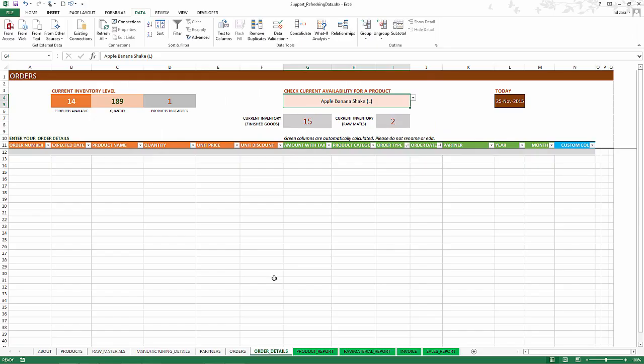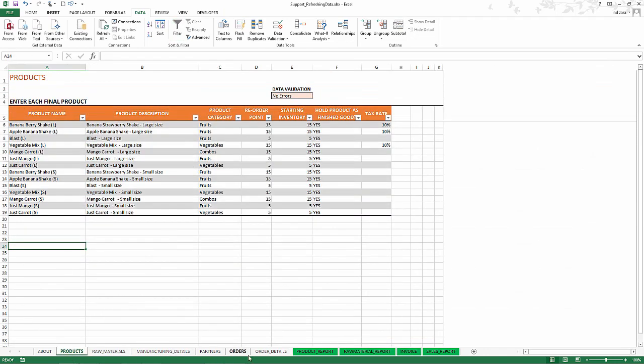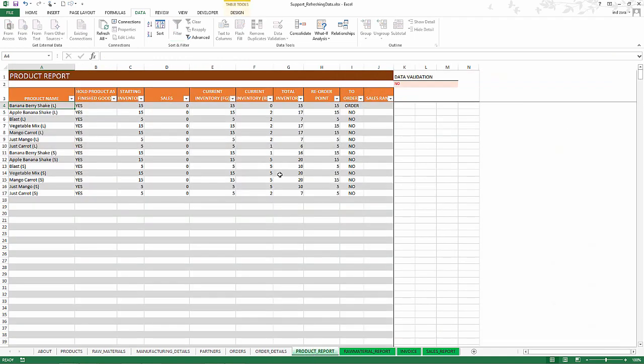So I have the Manufacturing Inventory and Sales Manager Excel template open, and this is what I'm going to use to demonstrate how to refresh the data. In this case, I have entered no information in the order detail sheet, but there is already information in the other sheets prior to this. So now, when we go to the product report sheet, we have some calculations and they are providing certain results.